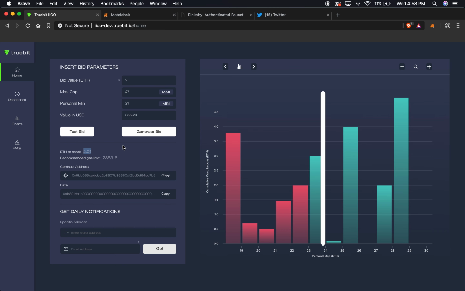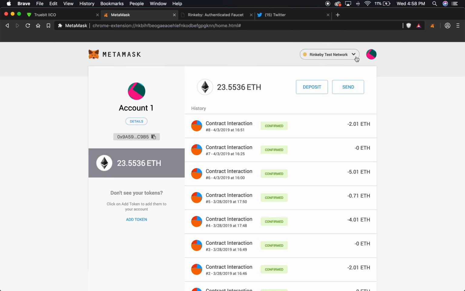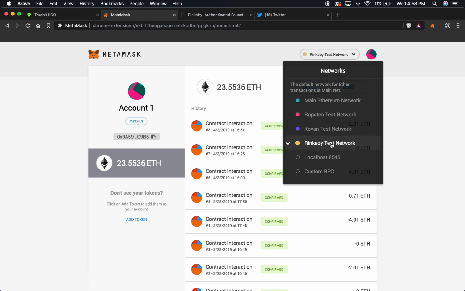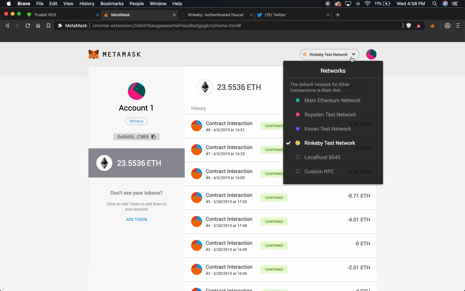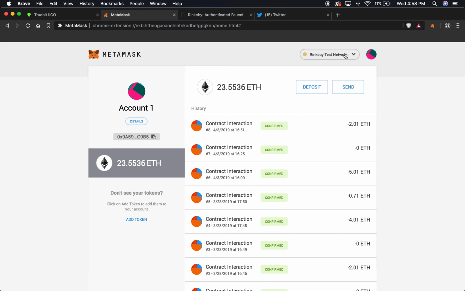I'm going to need MetaMask in order to generate my bid, and I'm going to need it to send the ETH. So I'm going to MetaMask. I'm going to make sure that I have my Rinkeby testnet network open. You don't want to have the mainnet network because you'll be sending real ETH, and we want to avoid that.